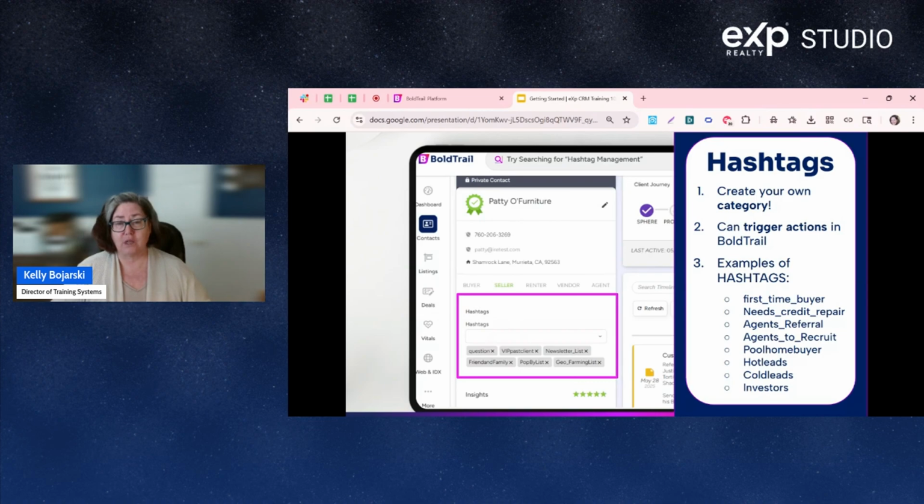And in BoldTrail, you start to see how it becomes kind of that magic bullet, because it can be used to trigger certain things. You can create a hashtag that when added to a contact triggers a very specific smart campaign. You can use a hashtag that when added to a contact triggers a search alert to go out with a group of properties. You can use it to send out a scheduled mass email. When you set it up and schedule a mass email to go out to everybody on your newsletter list, it sends that email out to anybody with that hashtag added.